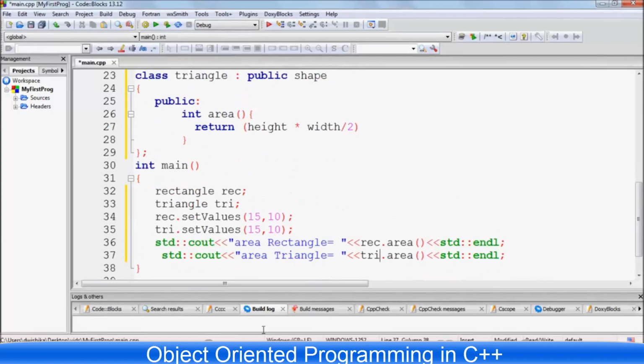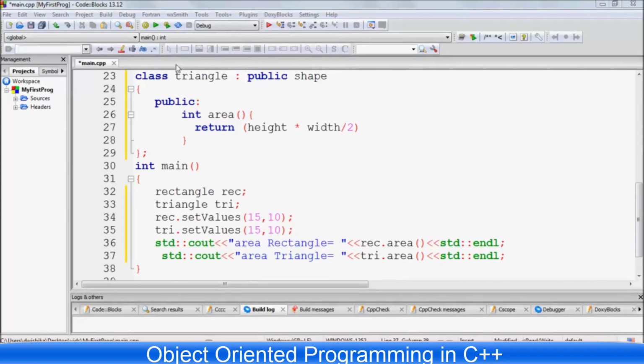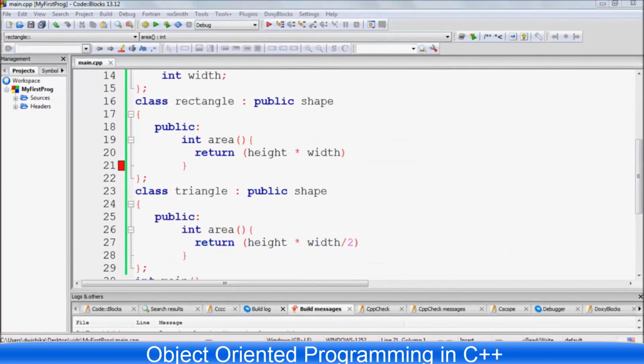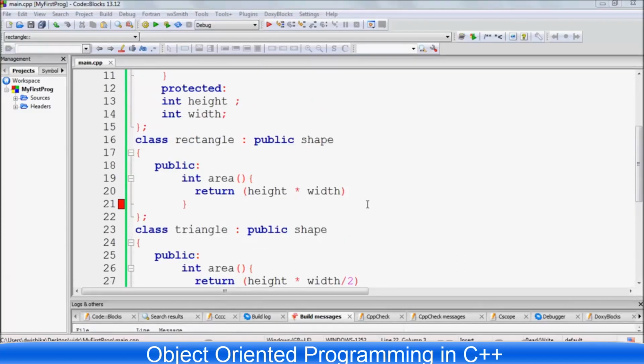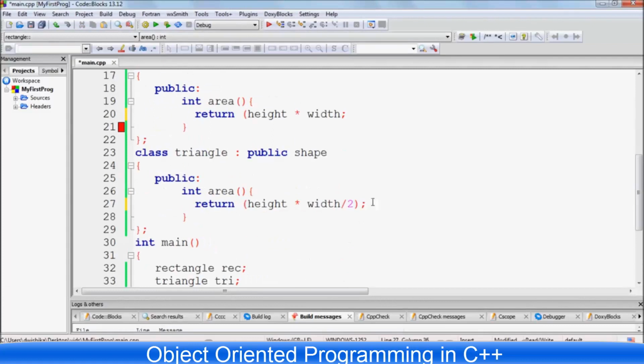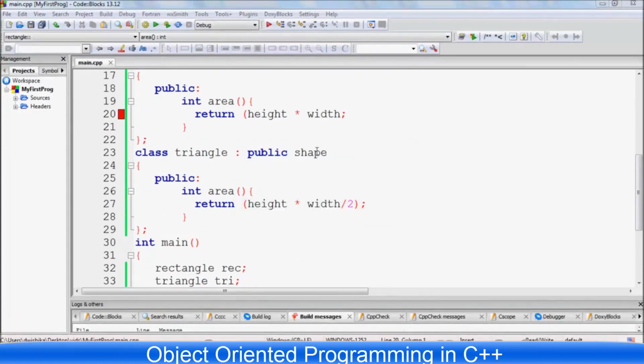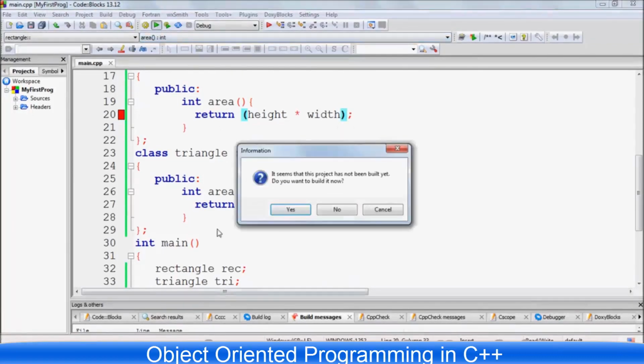So let's try and run the program. I will just build this, and yes, we want to build it now, and it gives some error. Let's see what the error is. Okay, so here I forgot the semicolon, here also I forgot the semicolon, and let's rebuild it once again. And still, because this has to be here.